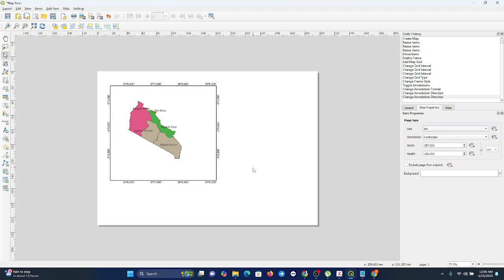So when I click here, I have put my map inside the borderline. Then I have the coordinates on this side. So the next thing I want to do is to add the scale bar. That is the main thing that we are discussing today.